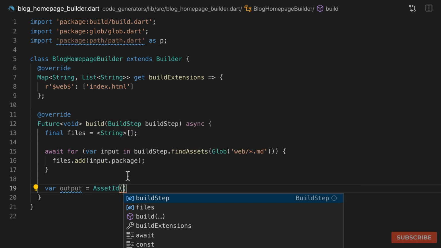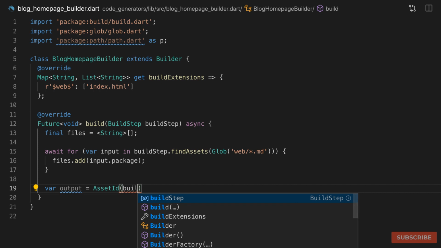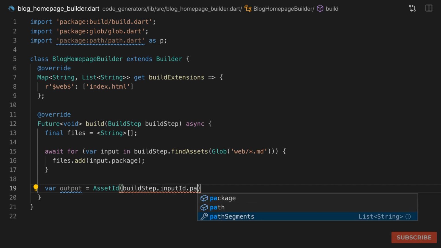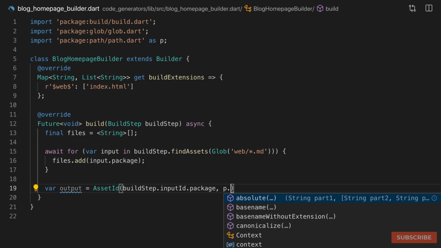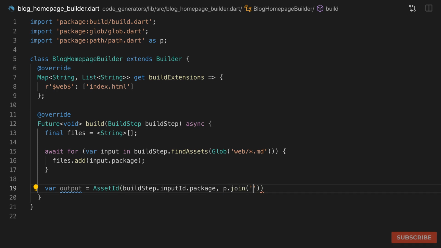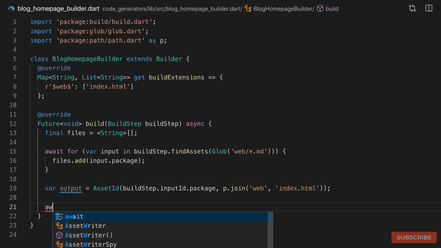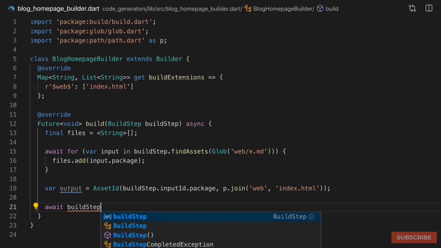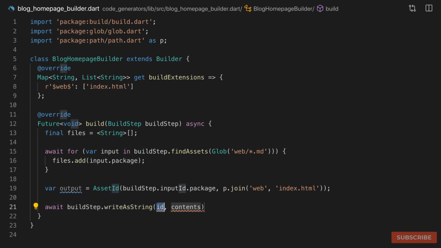So you can grab the package name by doing buildStep.inputId.package. And then our output will be using the path package. We'll call the join function, and we'll join web and index.html. And once that's done, we can now write out our output to the file system by doing buildStep.writeAsString.